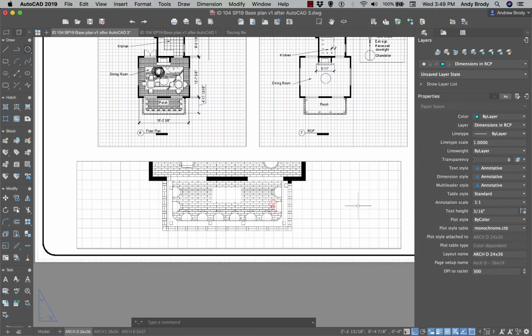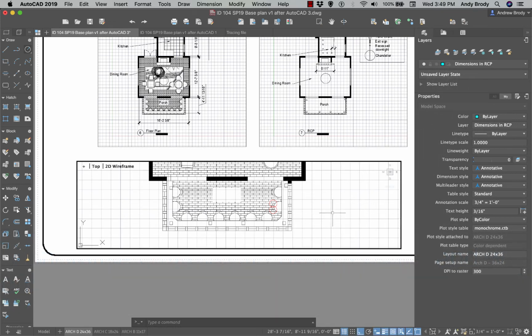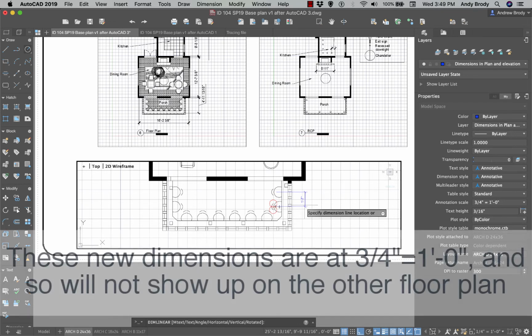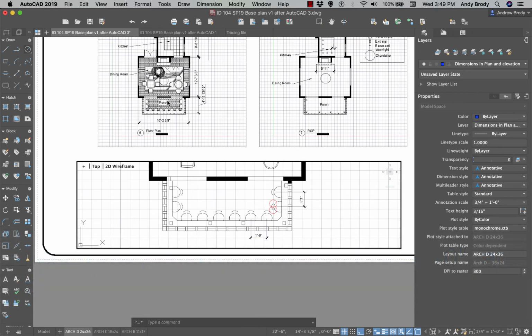Anyway, this viewport we can treat like we did before. Double click inside it, and I can come in here, set my current layer to dimension in plan, and I can put in further, more detailed dimensions here. For example, I can do my dim_lin command, and I can dimension the center of these chairs. Do that. There we go. And those dimensions do not show up on any of the other views.